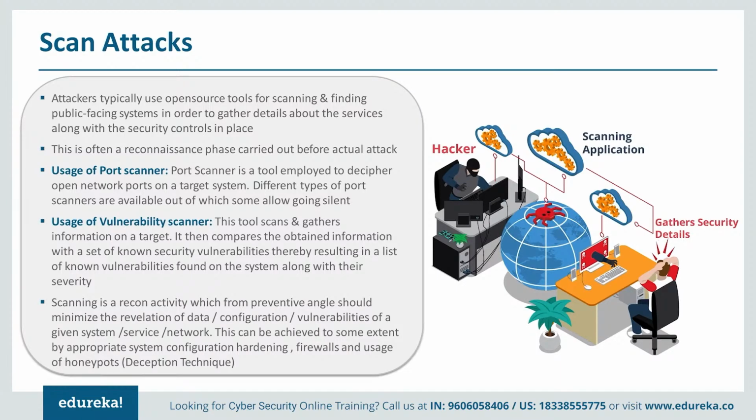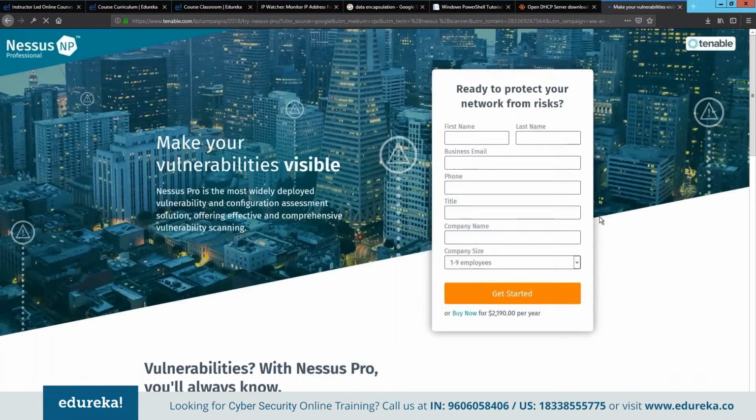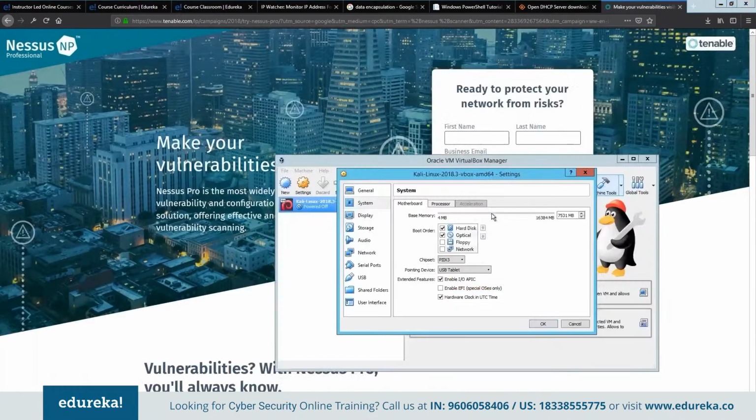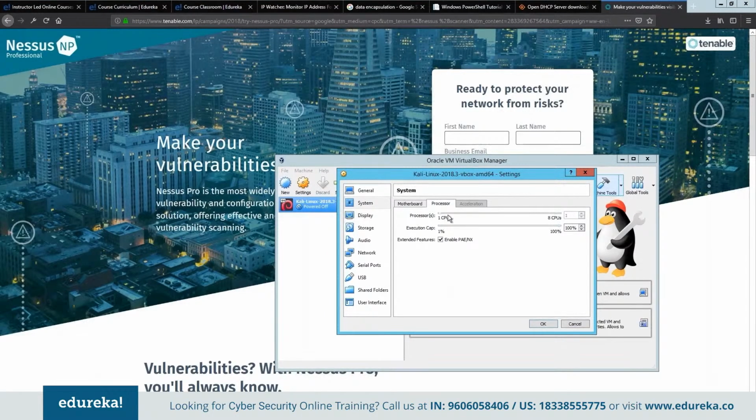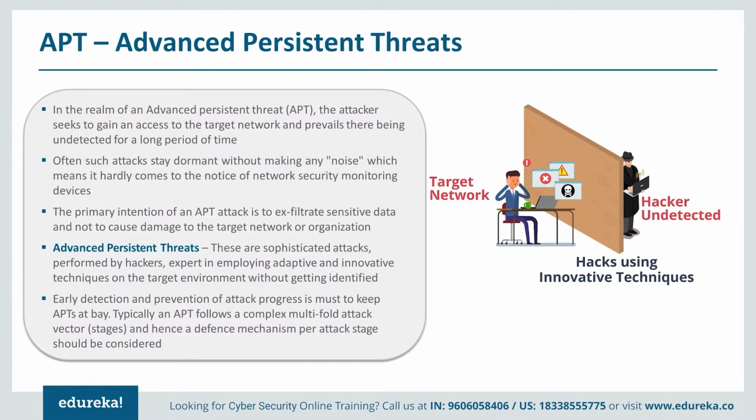For example, we go for a Nessus scanner. Nessus is a freely available vulnerability scanner. You can also use a trial version of it. Nessus scanner, likewise nmap and ncat, these are very important tools. I'm giving 8 gigabytes of RAM to the virtual machine, and I'm also increasing the processors. Once we get into the Kali Linux box, we can see some additional things, like how to use nmap and how we use Metasploit for scanning vulnerabilities.